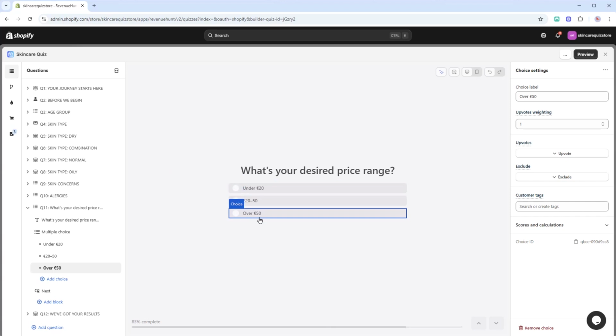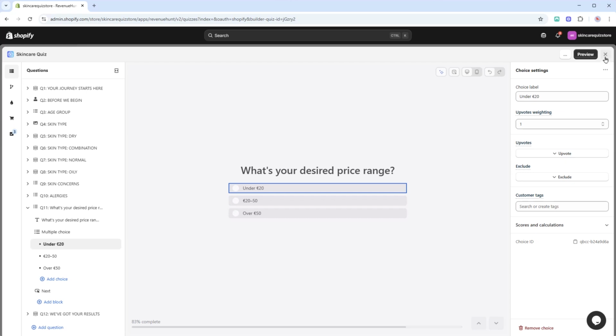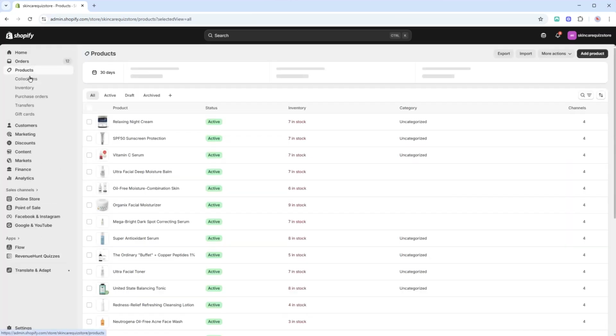Now, simply adding this question won't filter the products yet. We need to connect it to specific collections in Shopify. Each choice must upvote the collection that matches its price range and exclude the ones that don't. At the moment, I don't have those collections created. So let's go to Shopify, Products, Collections to set them up.